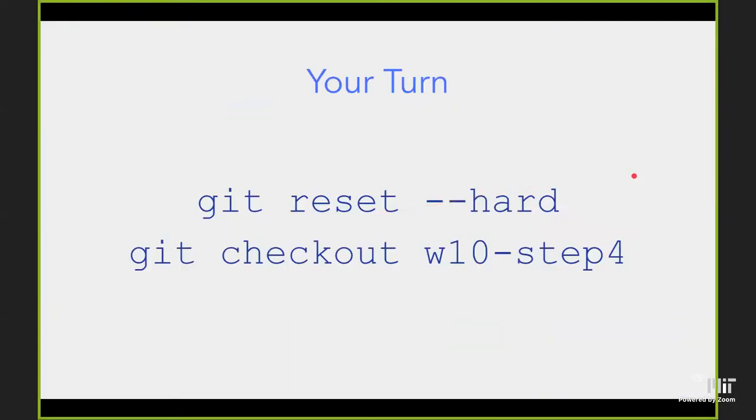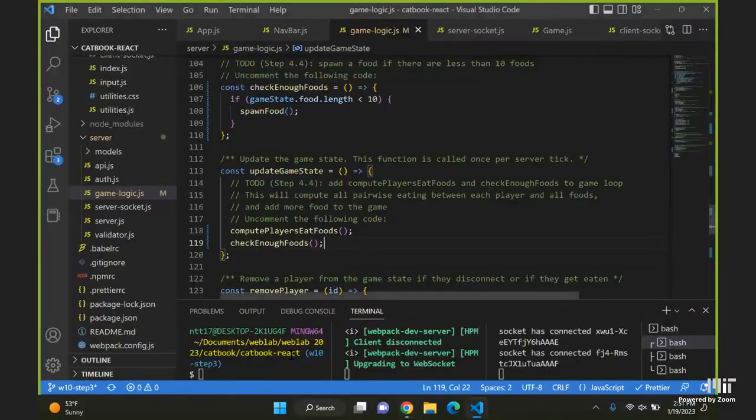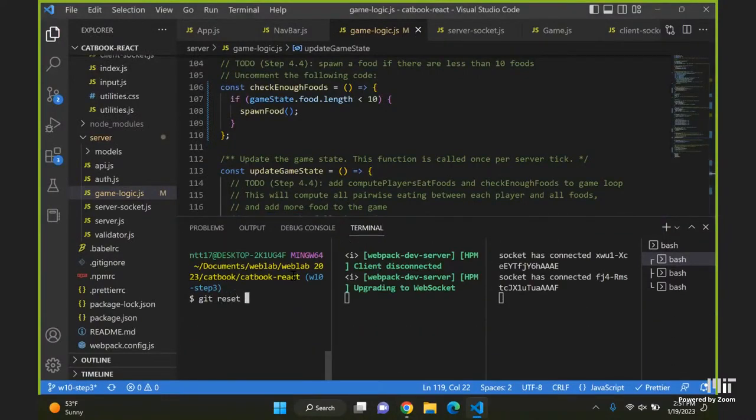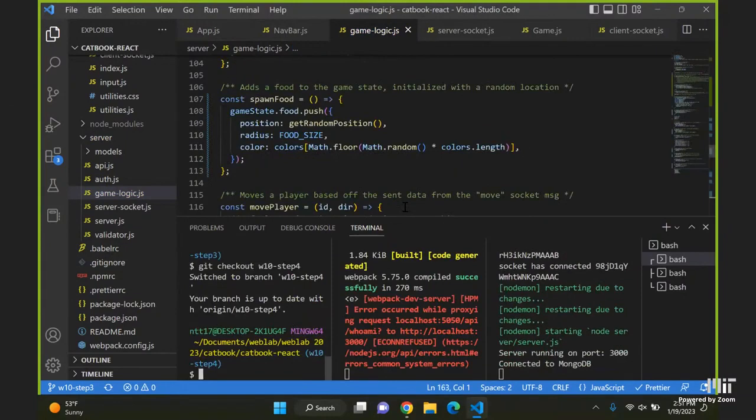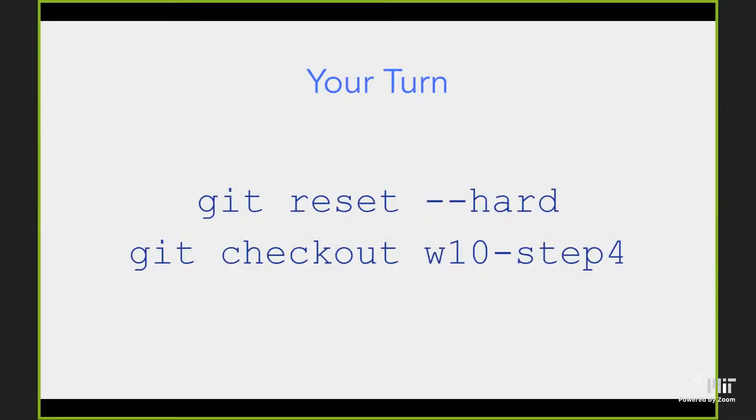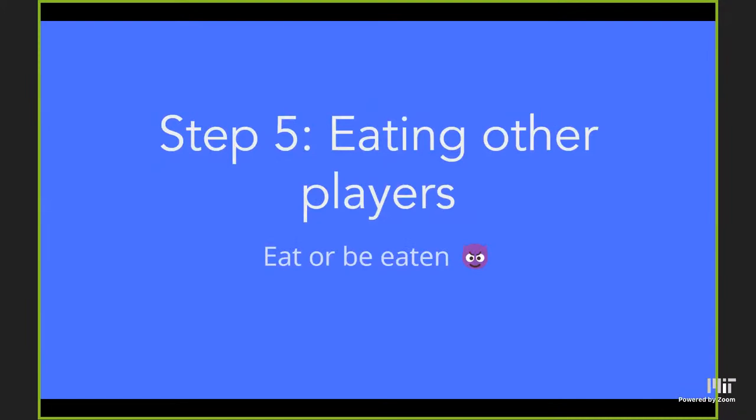Okay, so that was a lot, but to get caught up, please run git reset --hard and git checkout w10-step4. All right, so can I get a thumbs up if people are caught up? Cool.